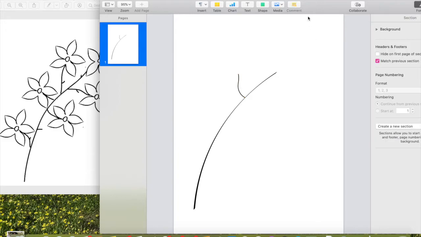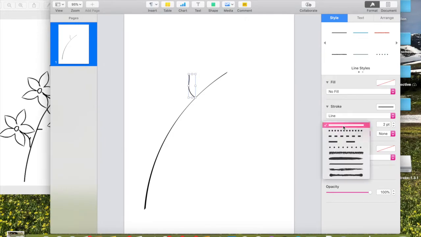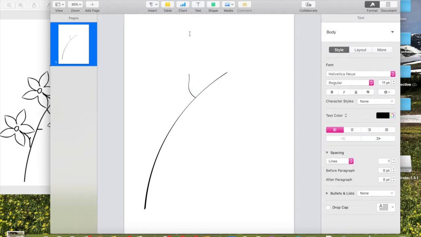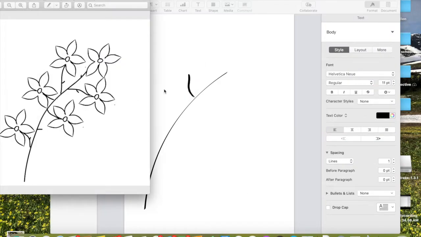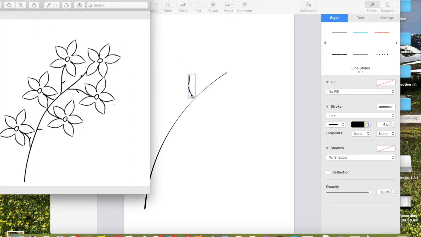Then I'm going to click back on my little stem, and I'm going to go over to my line stroke, and I'm going to change it. And that's a little too thick, so it's 8 point size, so I'm going to lower the point size. I'll keep it around there. Looks pretty good.